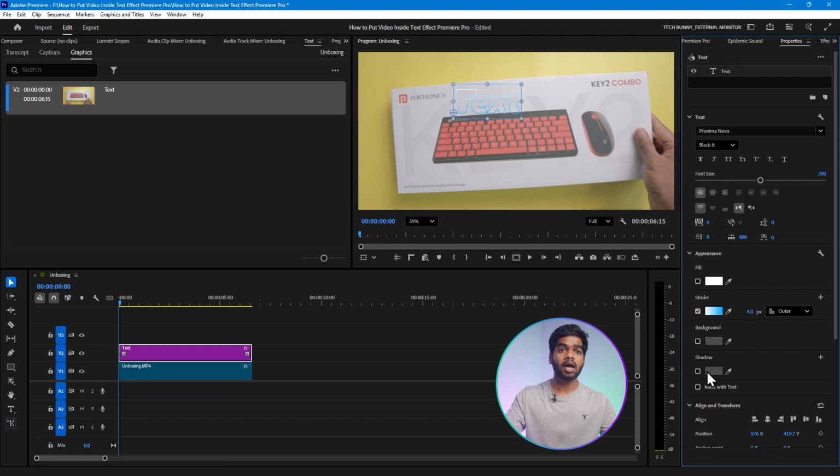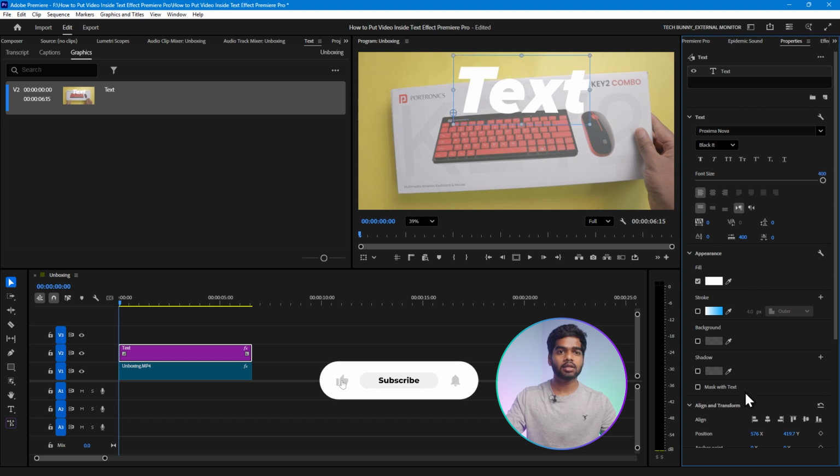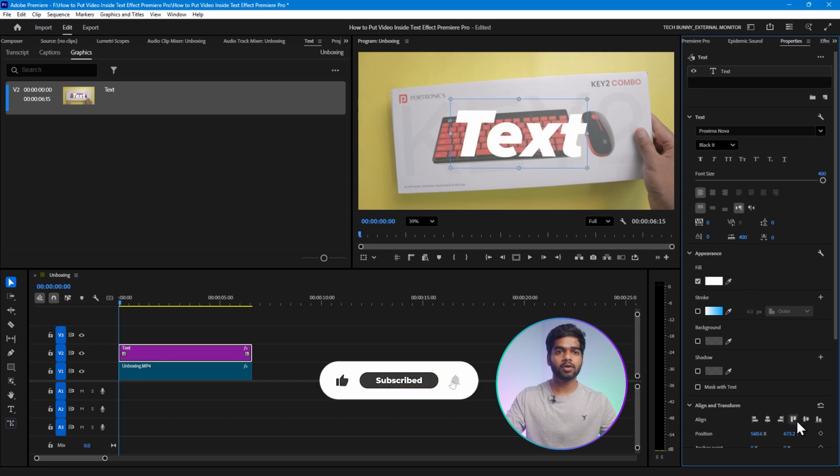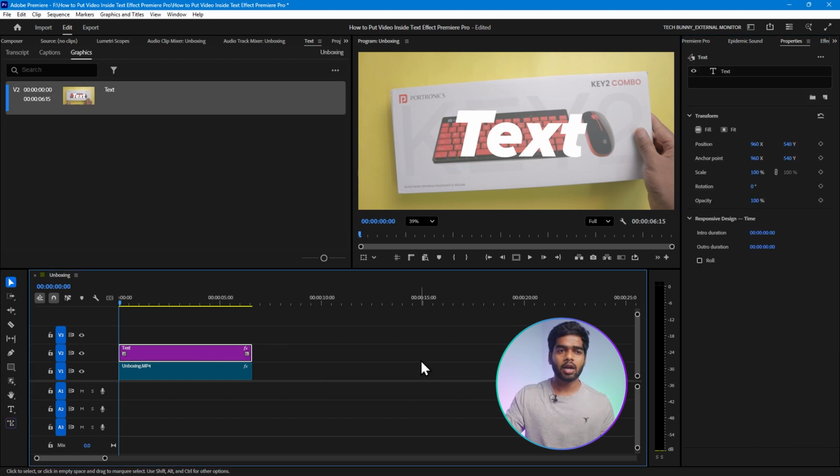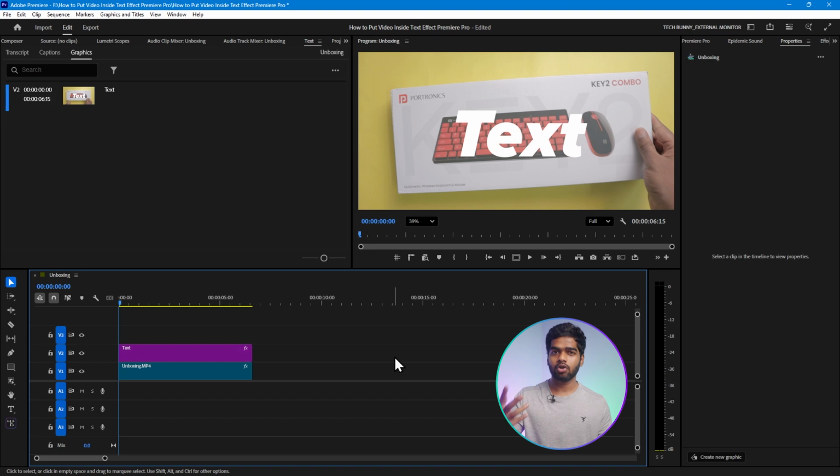Click on the text and I'm just adding the fill to this and increasing the size as well. Next I'm aligning it to fit perfectly horizontally and vertically. Now this is step 1 we completed. Now we are going to apply one effect called track matte key.